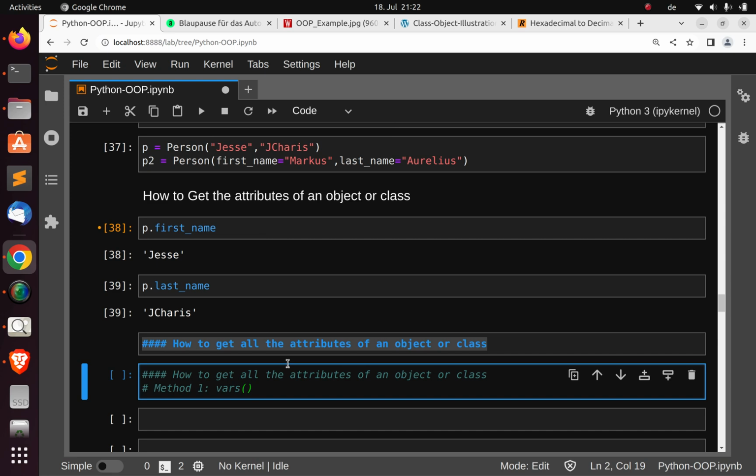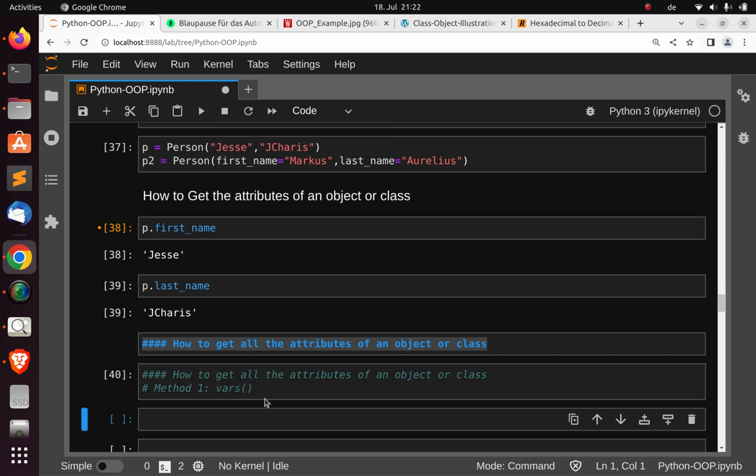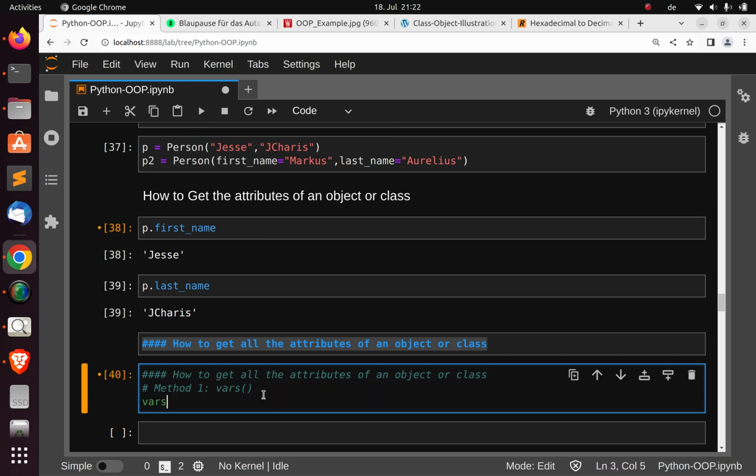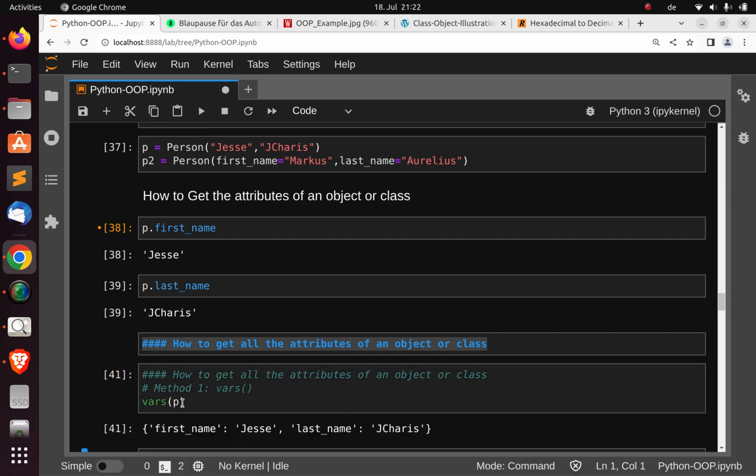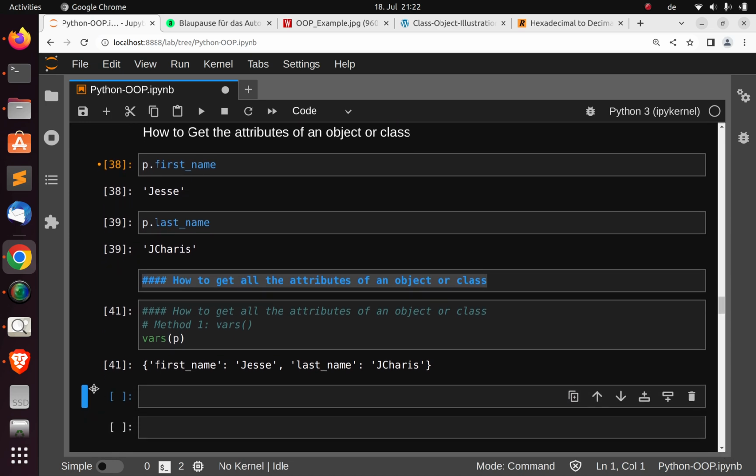This is one of the methods. There are several methods, but this is one of them. So let's try it out. If I go with vars of p, that is going to tell me all the attributes of that particular object. So we have the first name, which is an attribute, and this is the data that's being stored there, the last name, and this is the data that's being stored there. This is like a dictionary. Dictionaries are very powerful and very useful to store data because of how they work behind the scenes, which we will explore later on.